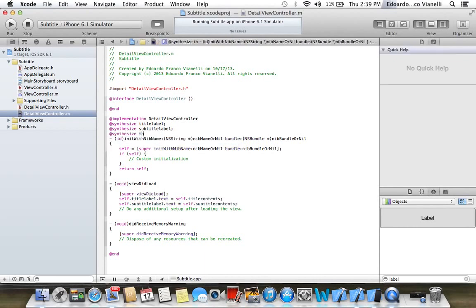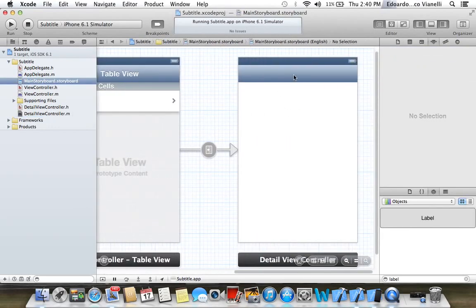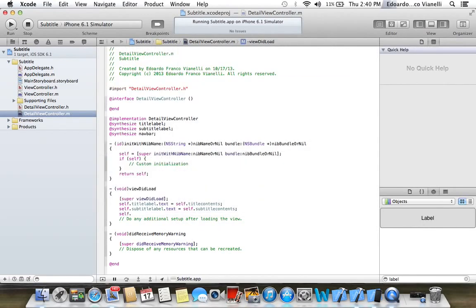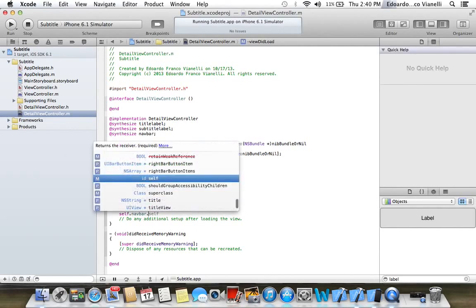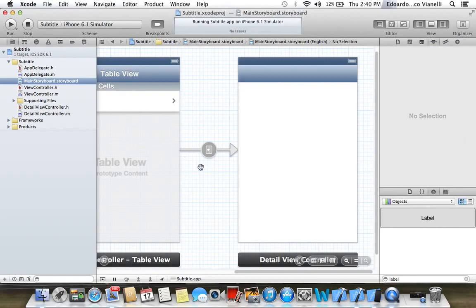Now synthesize navbar, so we can display the current name of the item on the navigation bar. I just realized that we will have the title displayed both in the navigation bar and on the text label, but this is just to show you. Okay, so start typing self.navbar.title equals self.titleContents. Save it, and you should be good to go.